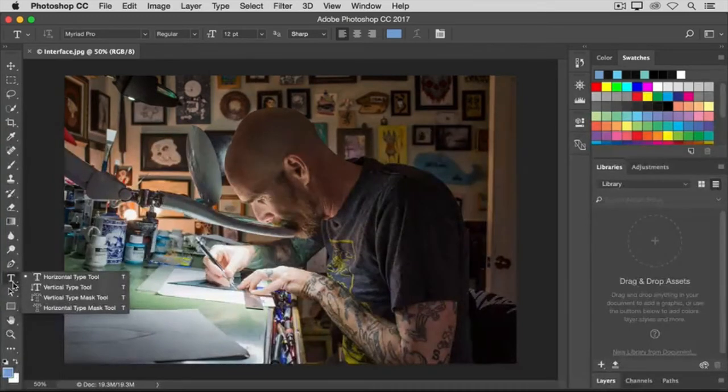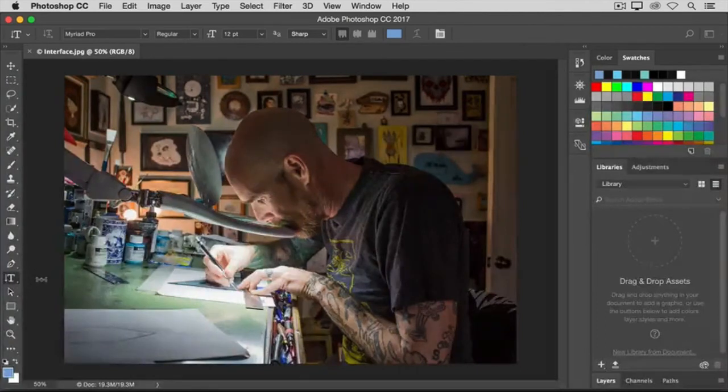So if I want to add text not in a horizontal orientation, but rather in a vertical orientation, I can just slide down to the vertical type tool in this flyout menu and select it from there.